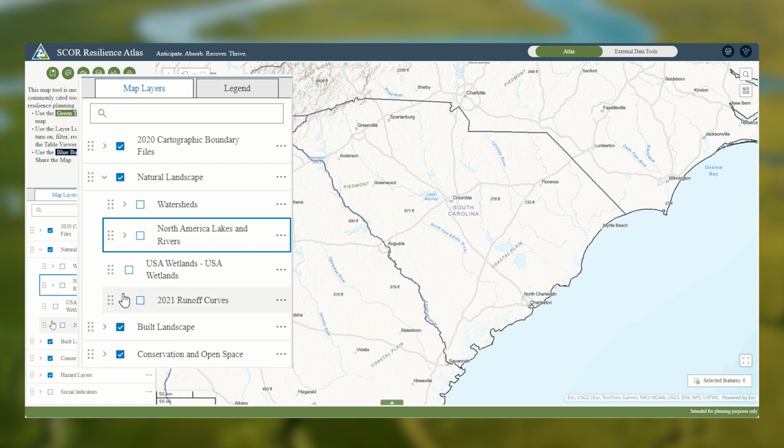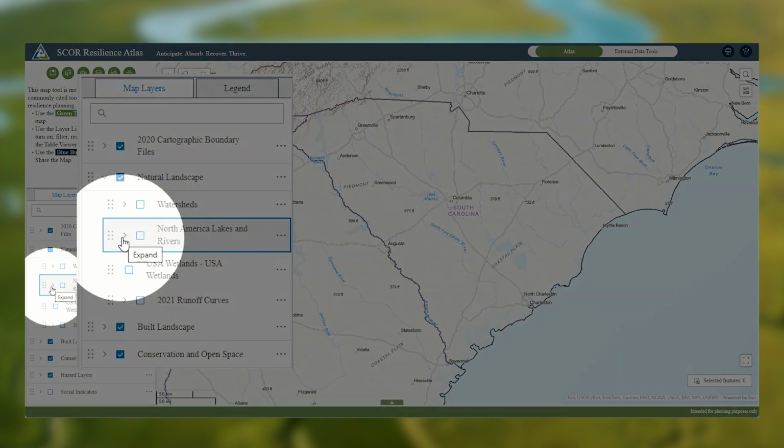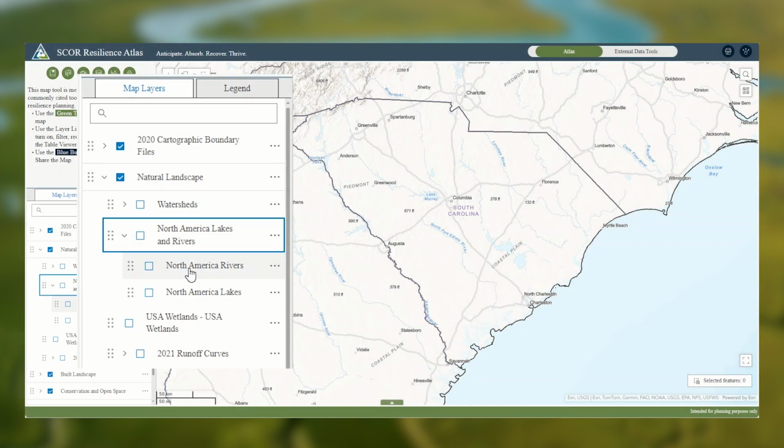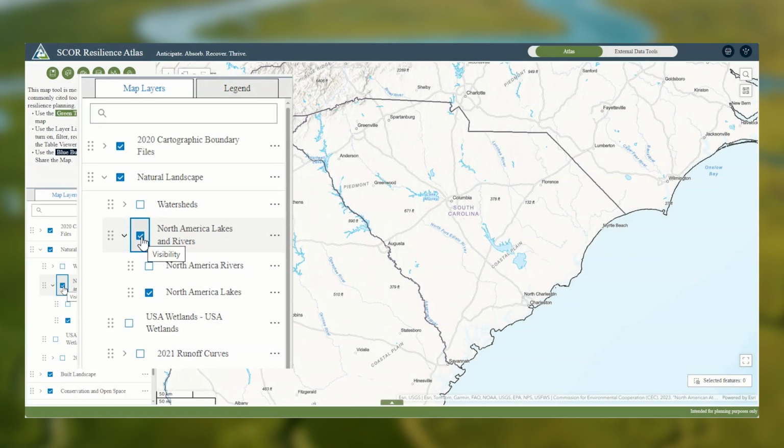Now let's learn how to interact with the map's layers. Say we're interested in seeing the state's rivers. We see that they are slightly visible on the base map, but we would like them to stand out. So in the Natural Landscape group, we will click the arrow beside North America Lakes and Rivers to show the 2 layers, one for lakes and one for rivers. Now if we only check the box next to North America Lakes, nothing happens. So we also have to make sure the group North America Lakes and Rivers is active, which then shows the state's lakes in a bright blue on top of the base map.